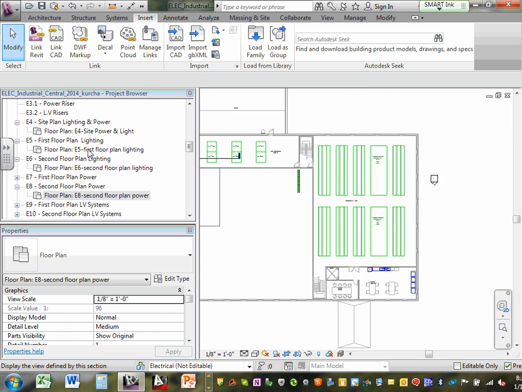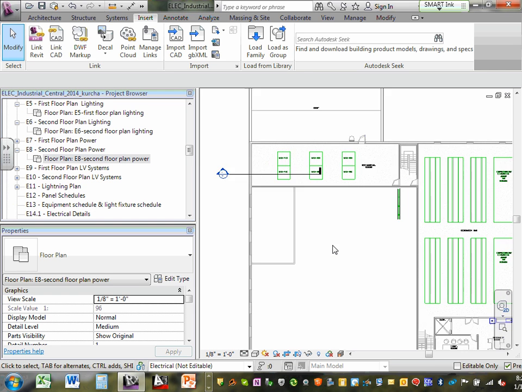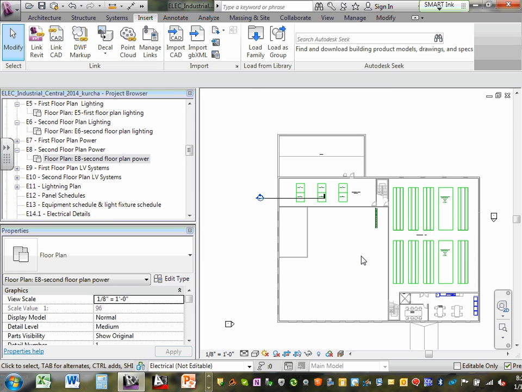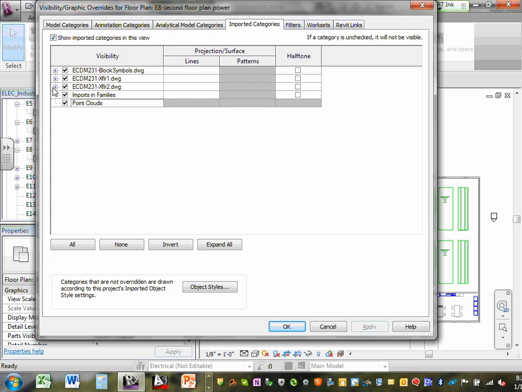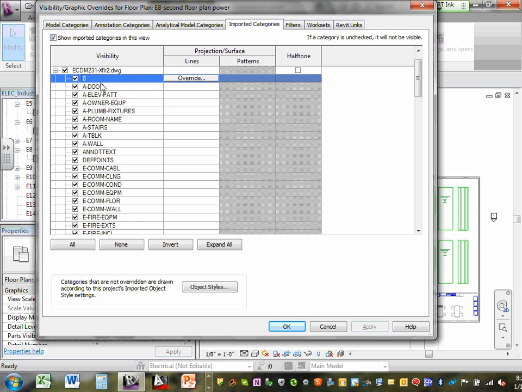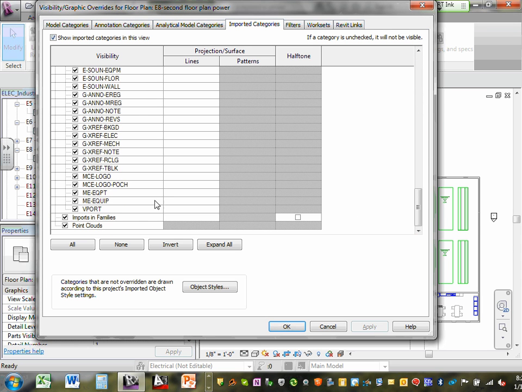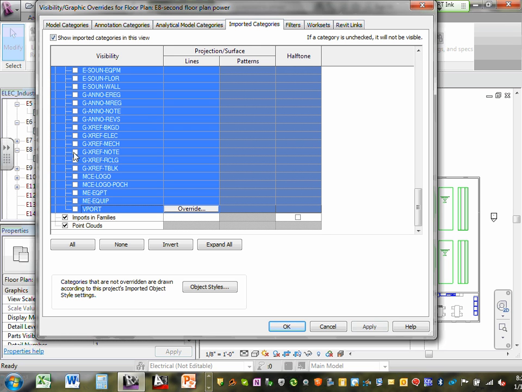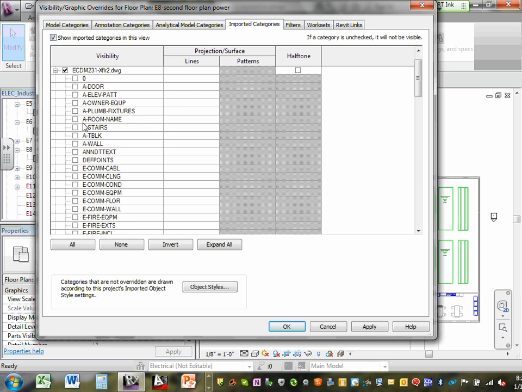Cool? All right, now I want to do one of them. You guys should do all of them. I'm going to go to second floor power, which is E8 right here. Click on that one. Okay. Come over here. We're going to VV. When we VV, go to imported categories. Expand the second floor that you did. Pick the first one, and all the way down to the last one. Unclick all of them. And click somewhere. Okay, so I unselected them.